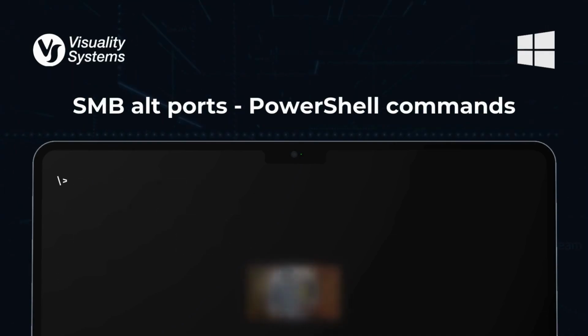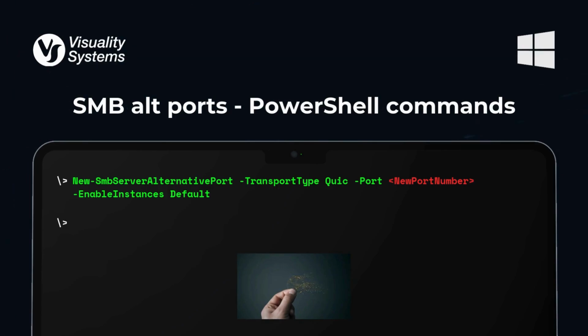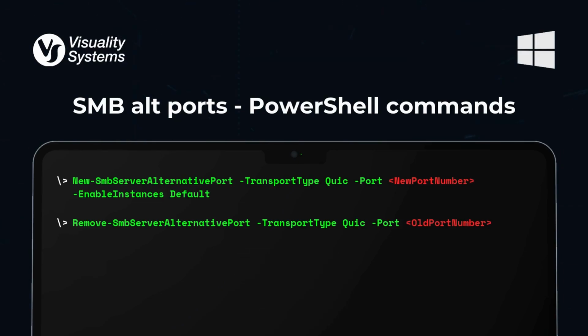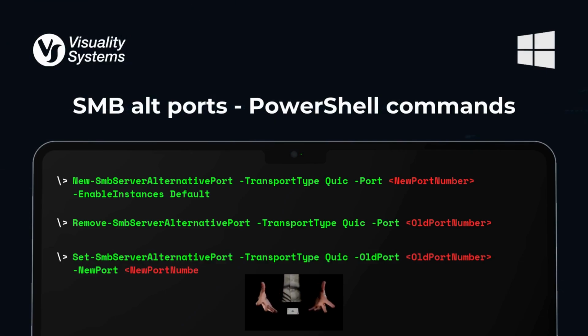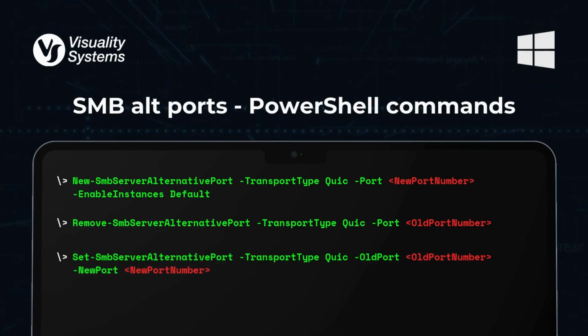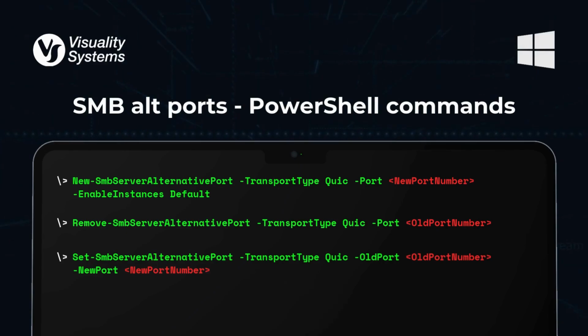To manage alternative ports for SMB over QUIC, PowerShell provides several commands. To add a new alternative port, use New SMB Server Alternative Port, specifying the transport type as QUIC and the new port number. To remove an existing alternative port, use Remove SMB Server Alternative Port, followed by the transport type and the port number you want to delete. To modify an existing port, use Set SMB Server Alternative Port, providing both the old and new port numbers. These commands allow fine-tuned control over SMB traffic, ensuring compatibility with custom network configurations.